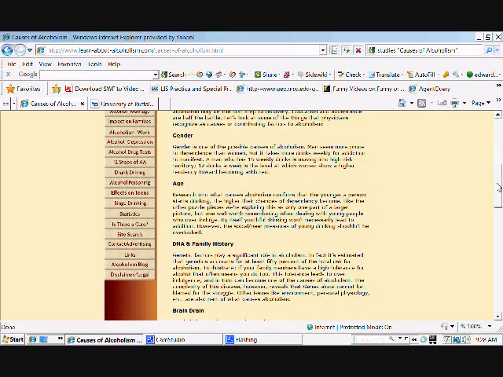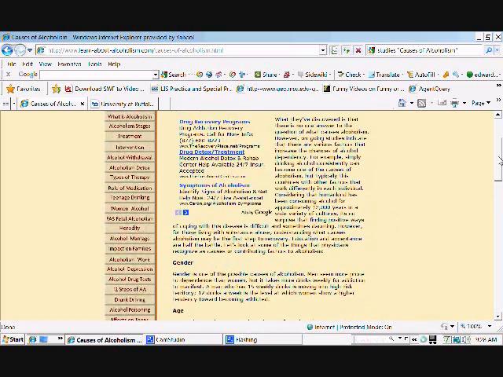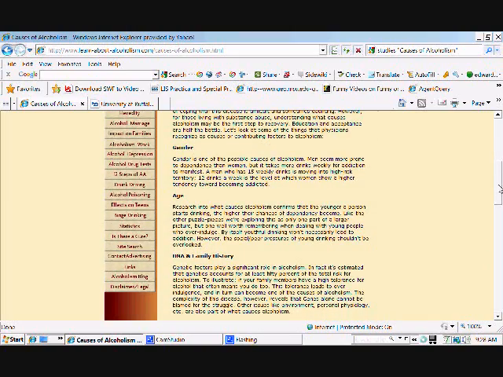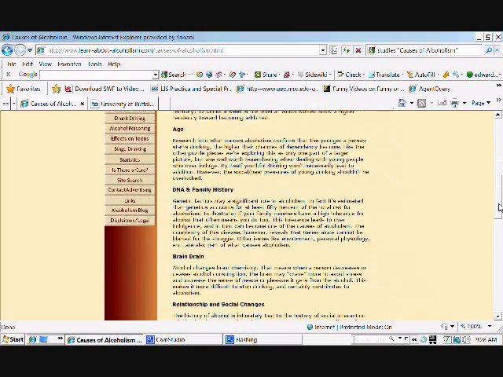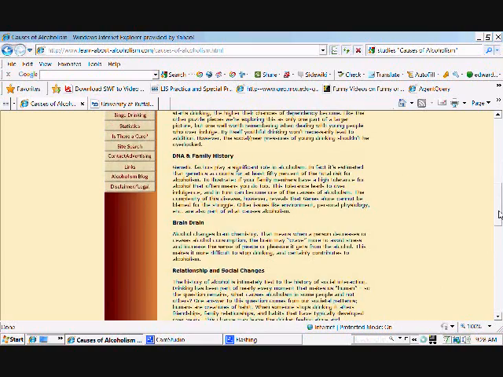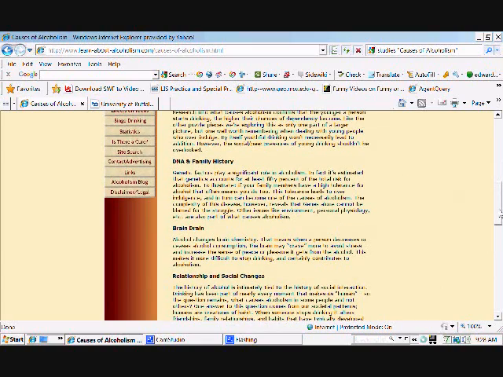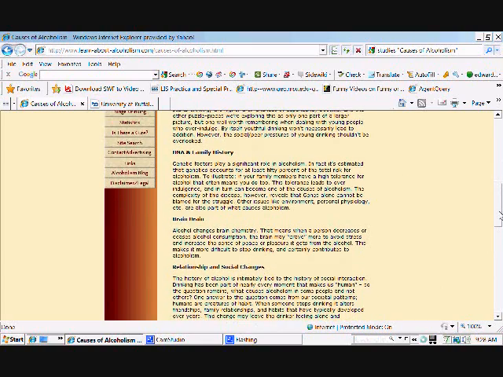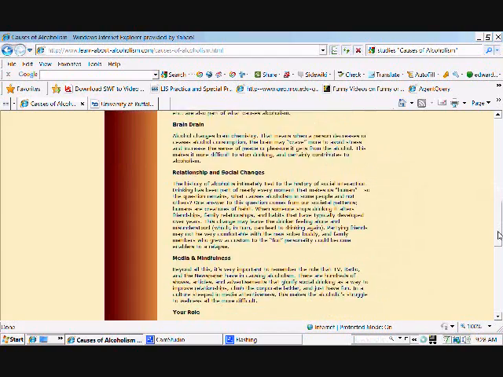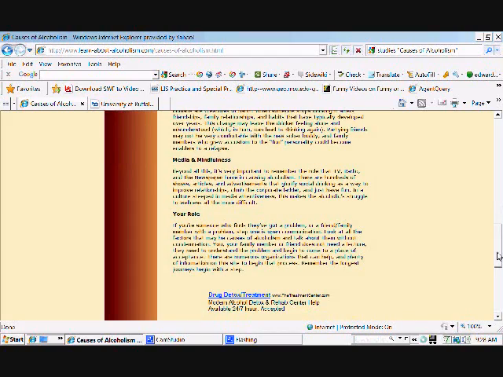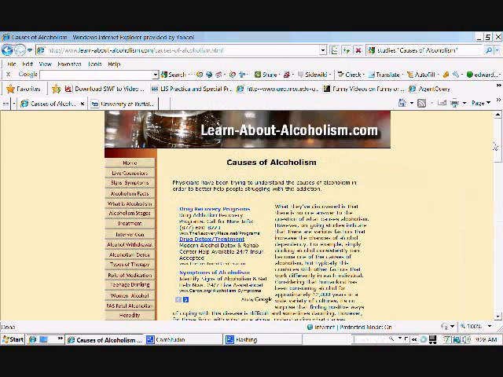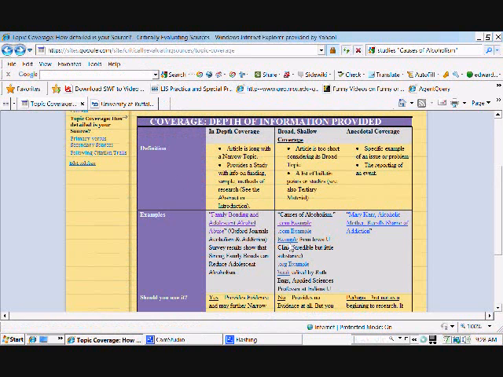Number one sign that it's not good. The subheaders: gender, age, DNA and family history, brain drain. If you just think about it for a minute, these subheaders are way too broad for one paragraph. So you know right away this is skimpy coverage, no research at all. It is also a .com site. There's an ads by Google, which all indicate something is not good about that.